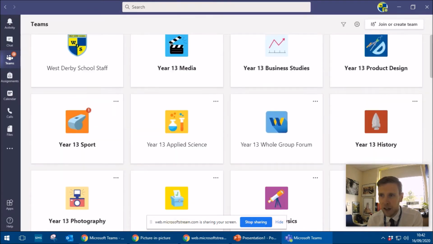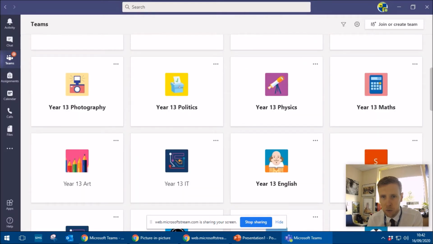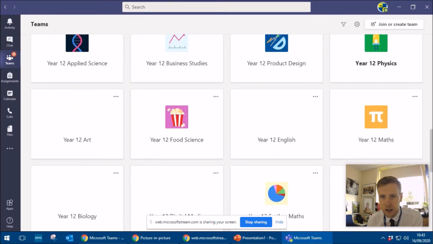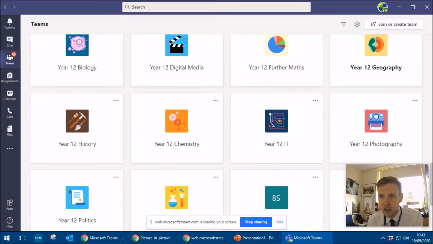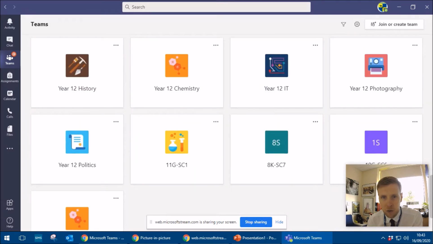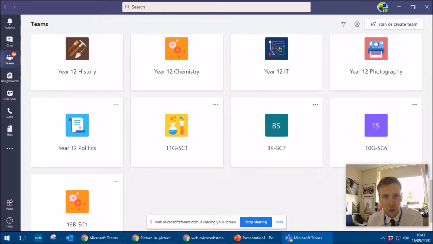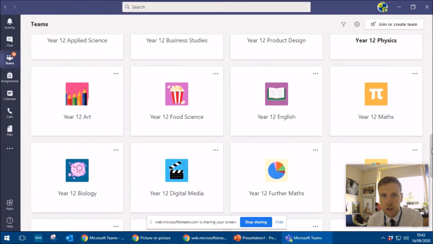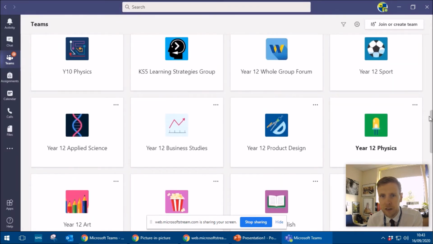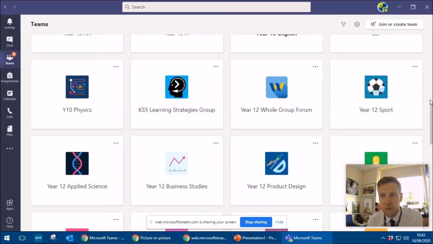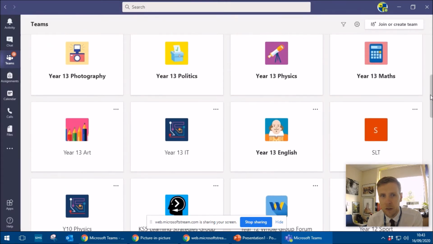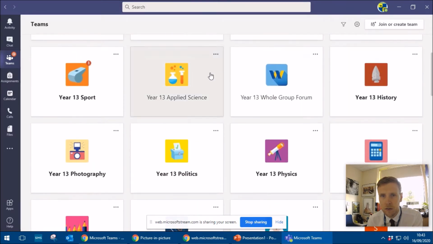I'm just going to pick a random class to go into. I'll pick one of my science classes, and we can just see what it looks like when you go into it. So I'll try and find a science class. Here we go. I'll just go into this science group, and you can see what it will look like when your son eventually does get logged into it.